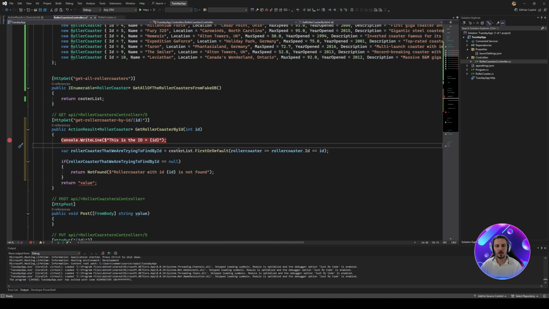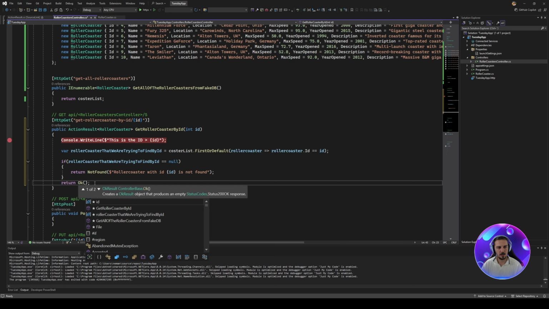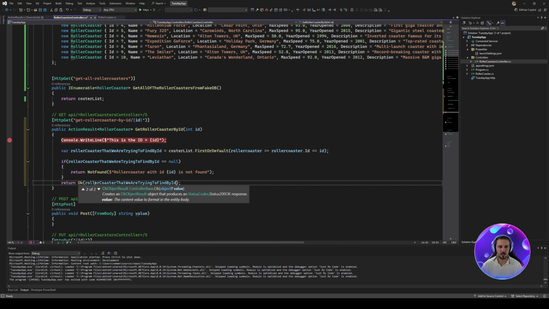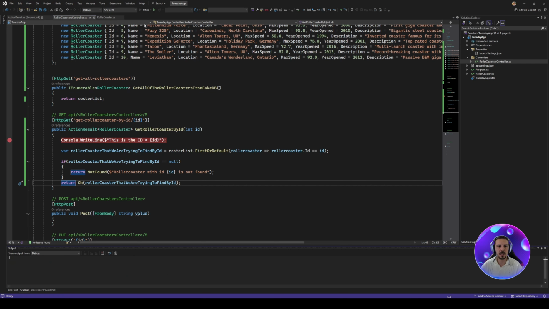So first we're going to try to find it by ID. If it's null, we return not found. If not, then we can return the OK status code with the roller coaster that we are trying to find by ID. So simple as that. So let's look at this, how it works.